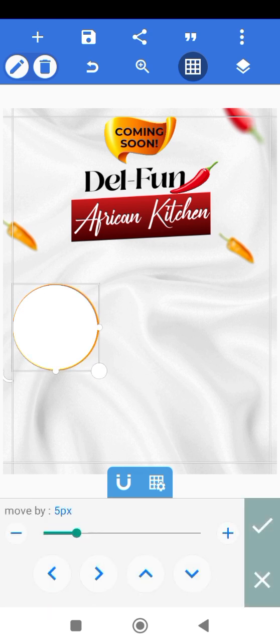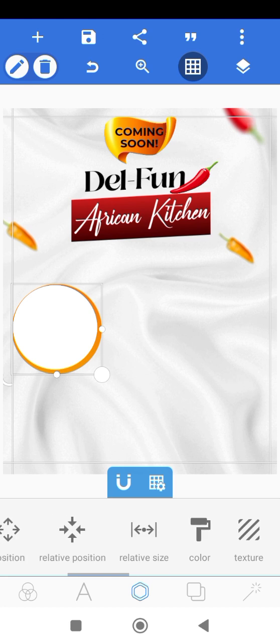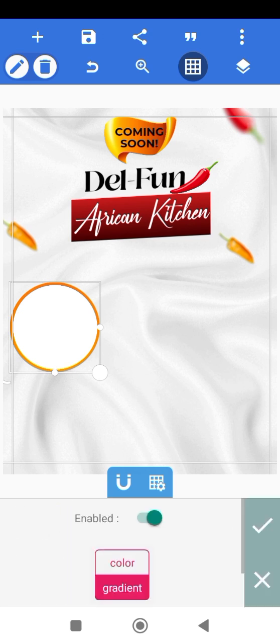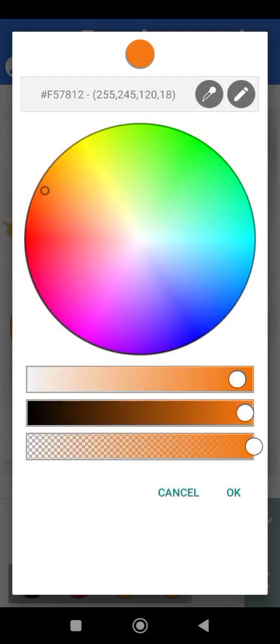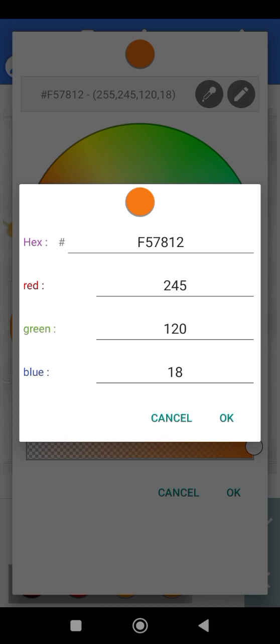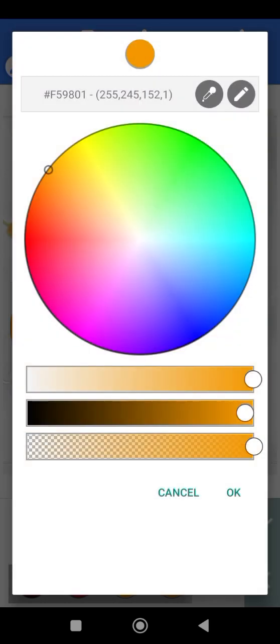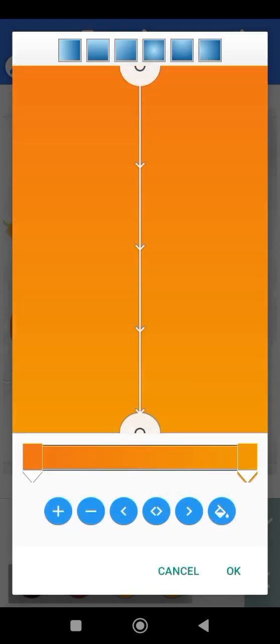Yeah, so let me just move this way and see, and let me increase it again. Yes, so we have this. So let me go to my color, this gradient. I'm going to click here. So for the top color, the code I used is F57812. All right, F57812. Click OK. And for the bottom, the color I used is F59801. All right, F59801. So I'm going to click OK. So you can copy and paste that.